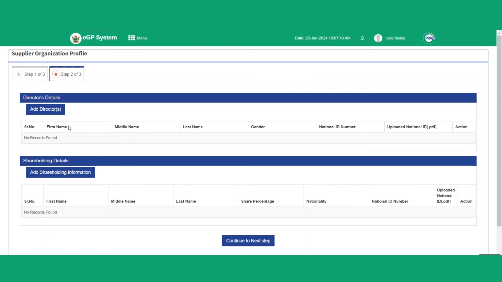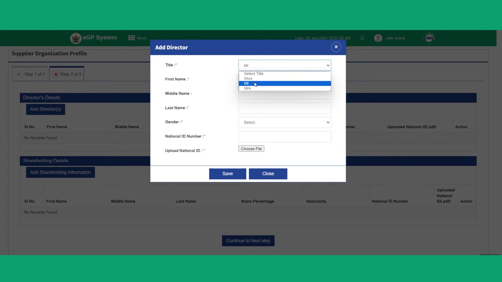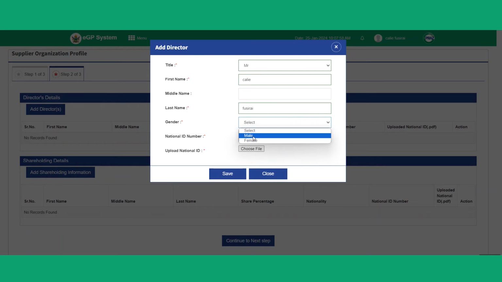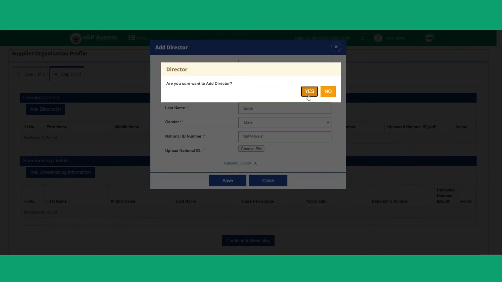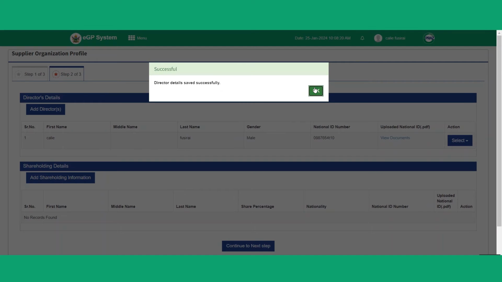The system redirects the user to Step 2 of the supplier registration, with directors' details and shareholding details needed to be filled. Step 3. Click add directors. The system will pop up a menu where organization directors' details need to be filled. Once completed, click on Save to save the data. When asked, "Are you sure you want to add directors?" click Yes and then click OK.